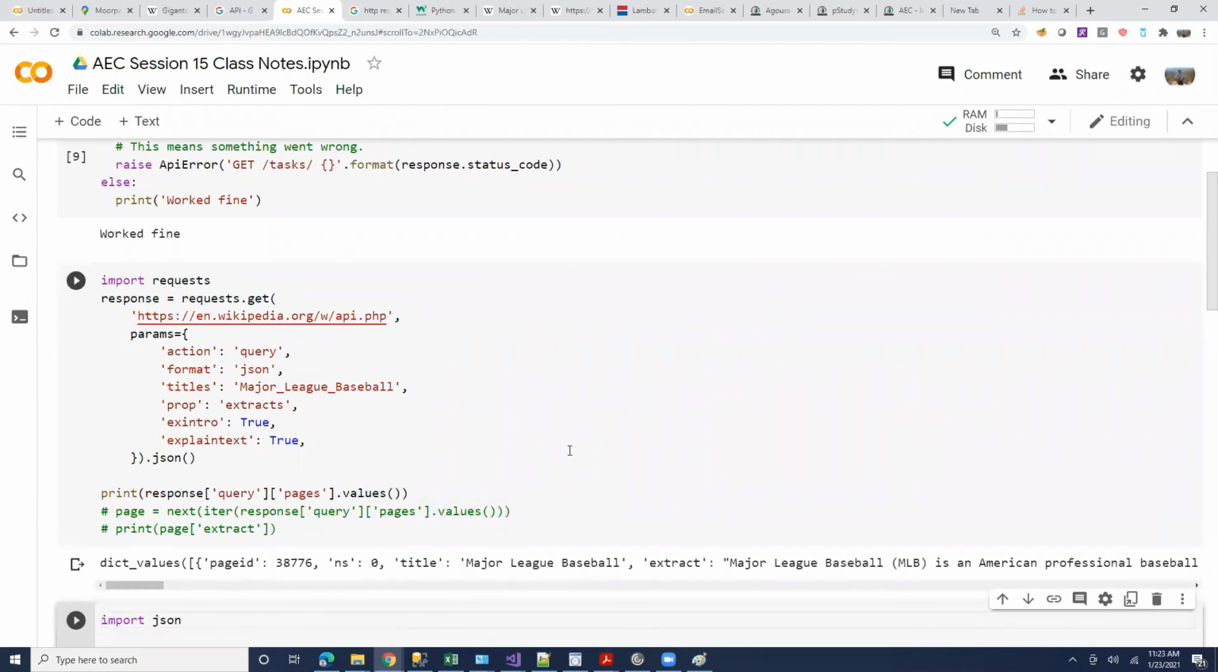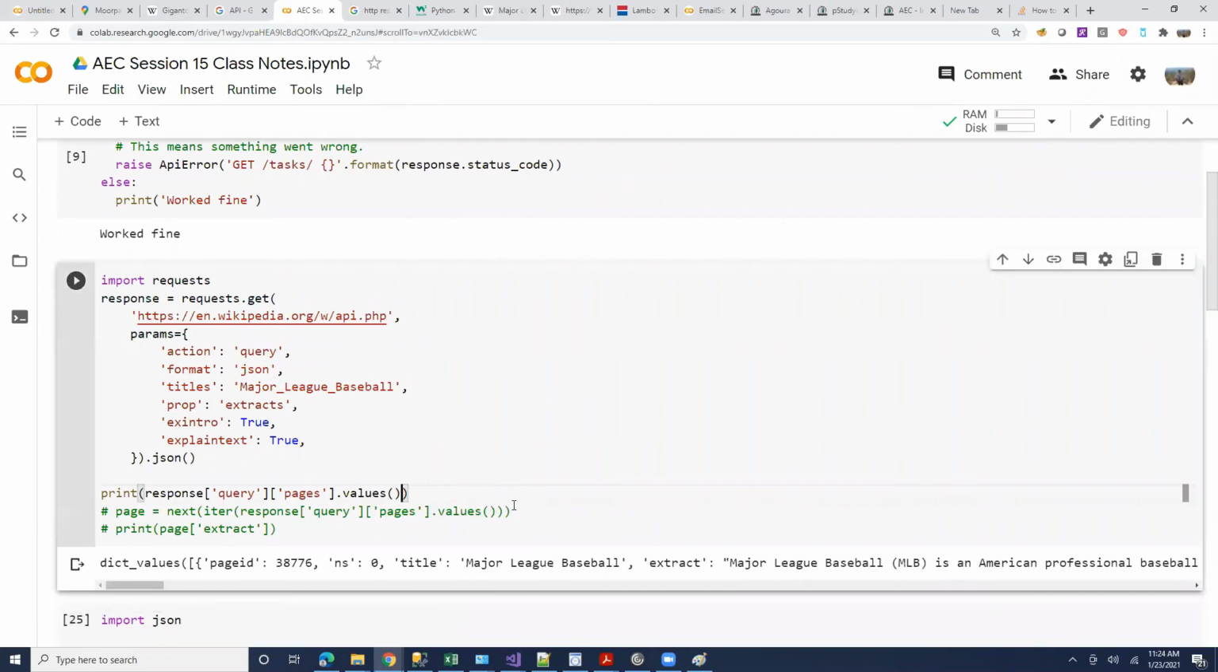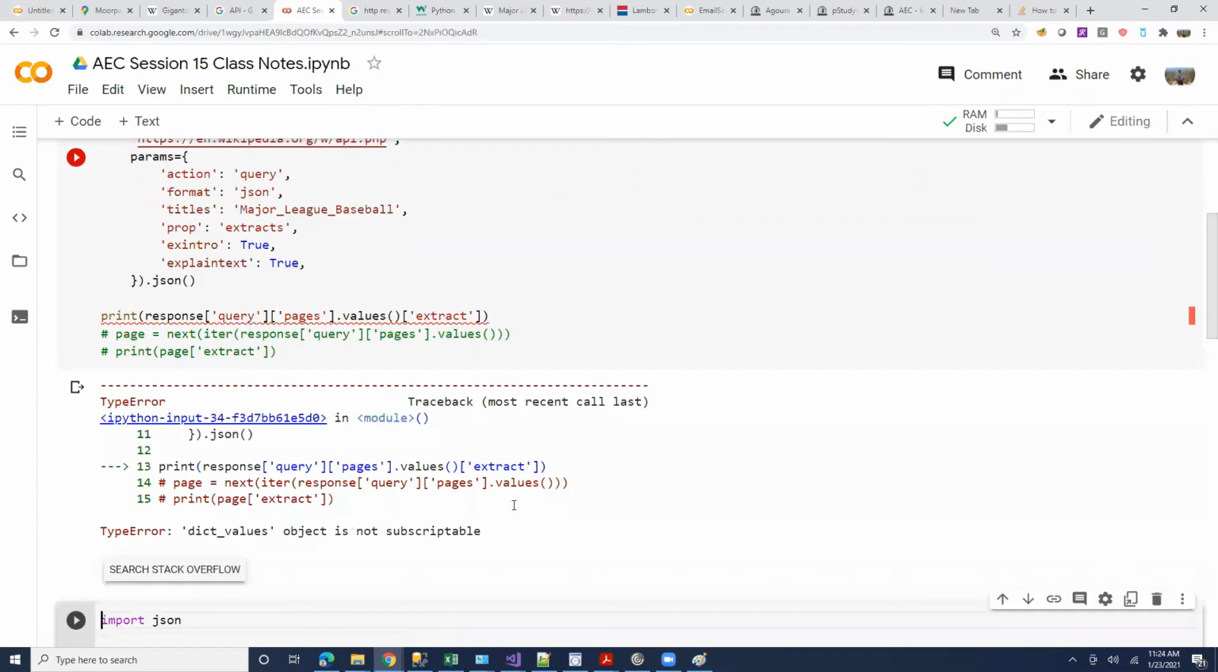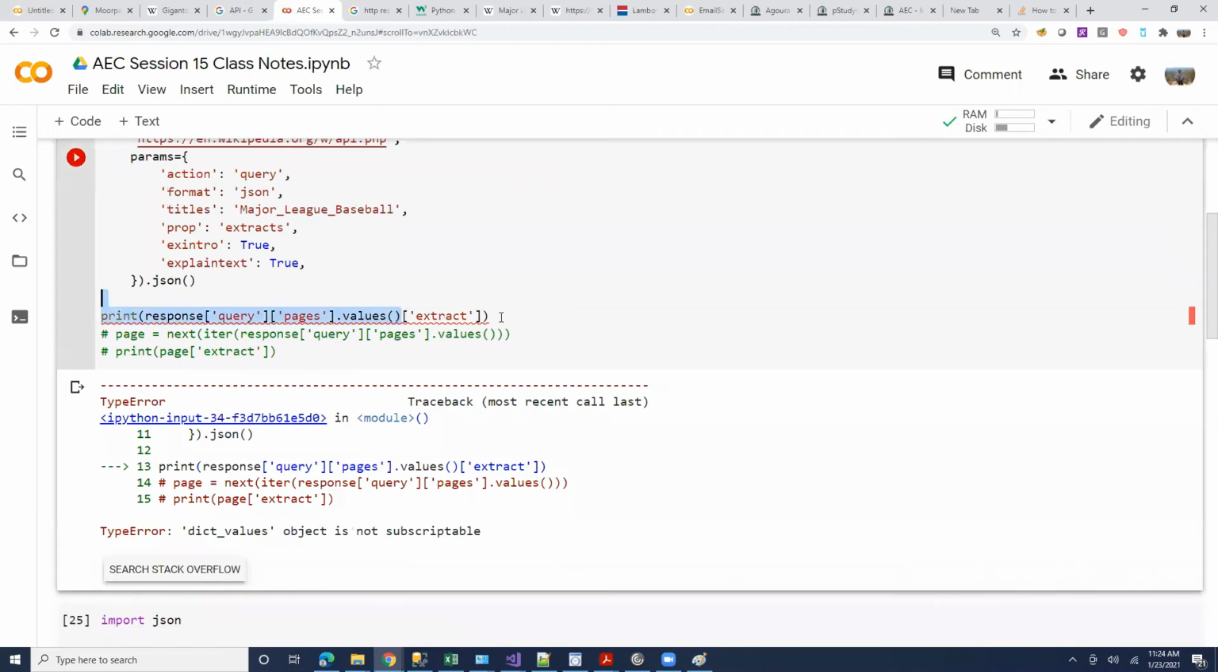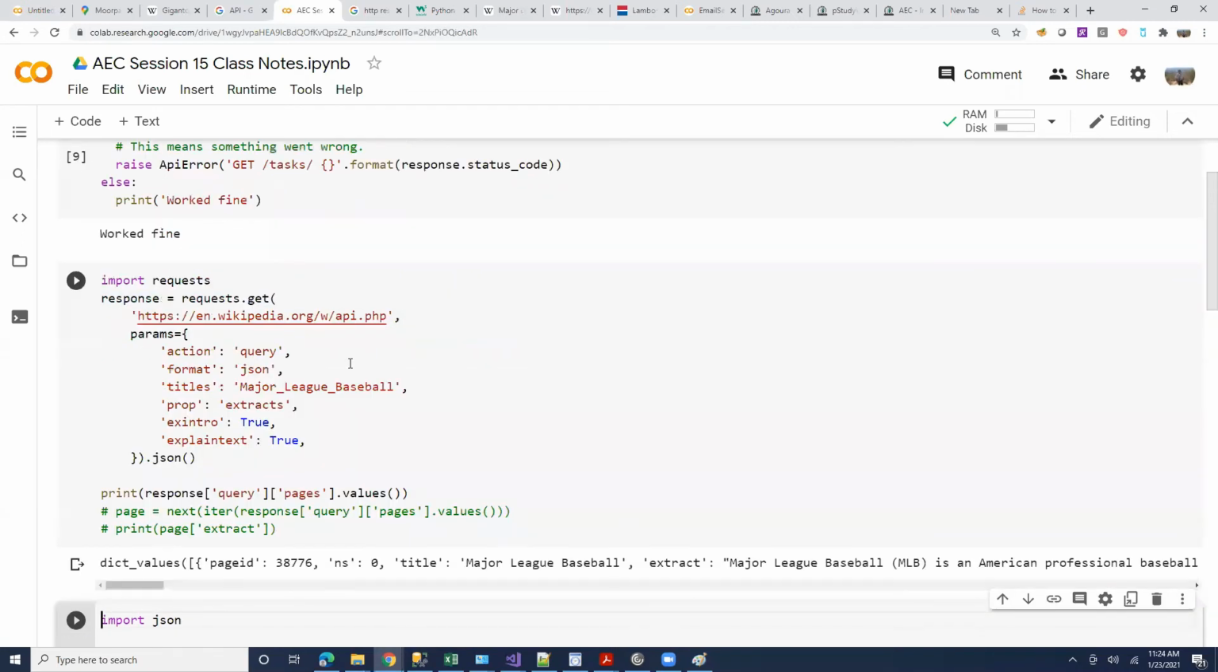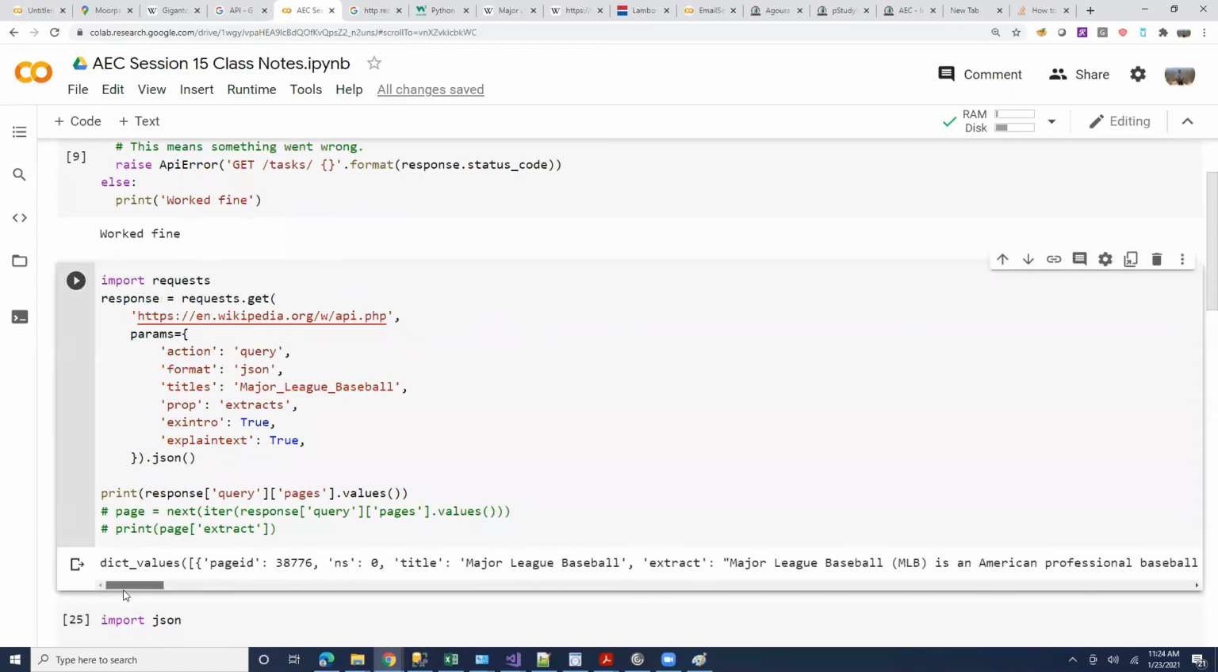So now we got values. Within this values, we can say of extract. Let's see if this works out fine. This probably doesn't work because values is not a single value, it's a collection. So I did dot values and it is now printing all these values. But I want to get extract. How do I go there?